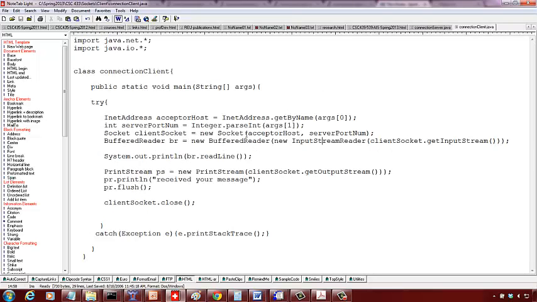You create a buffered reader. So we use only two things: a buffered reader to read, and a print writer to write. This is a standard format for creating a buffered reader object. You get an input stream on the client socket, wrap it with an input stream reader, and then a buffered reader. This will help you to read from the socket, which means take inputs from the socket.